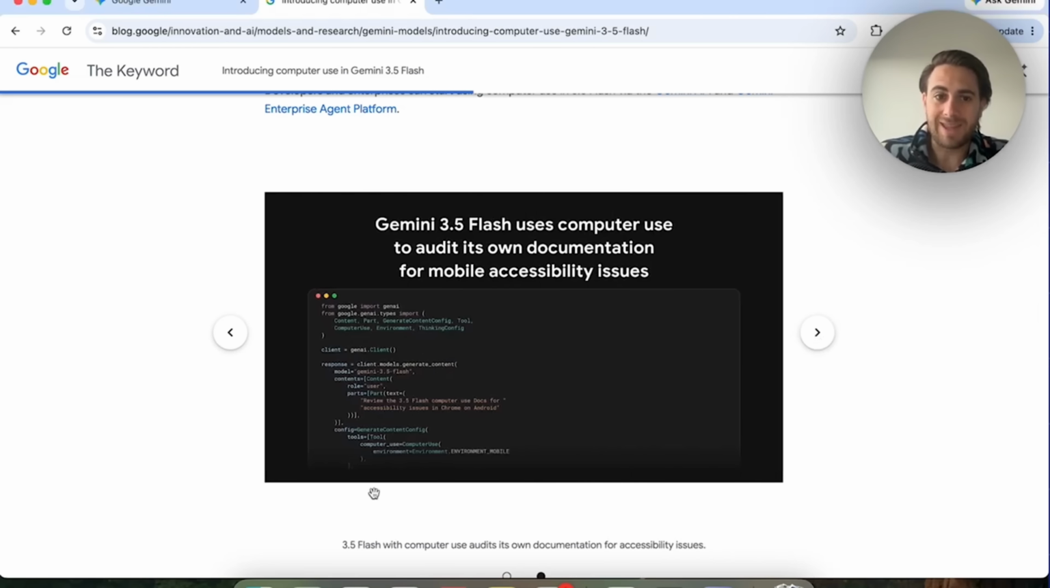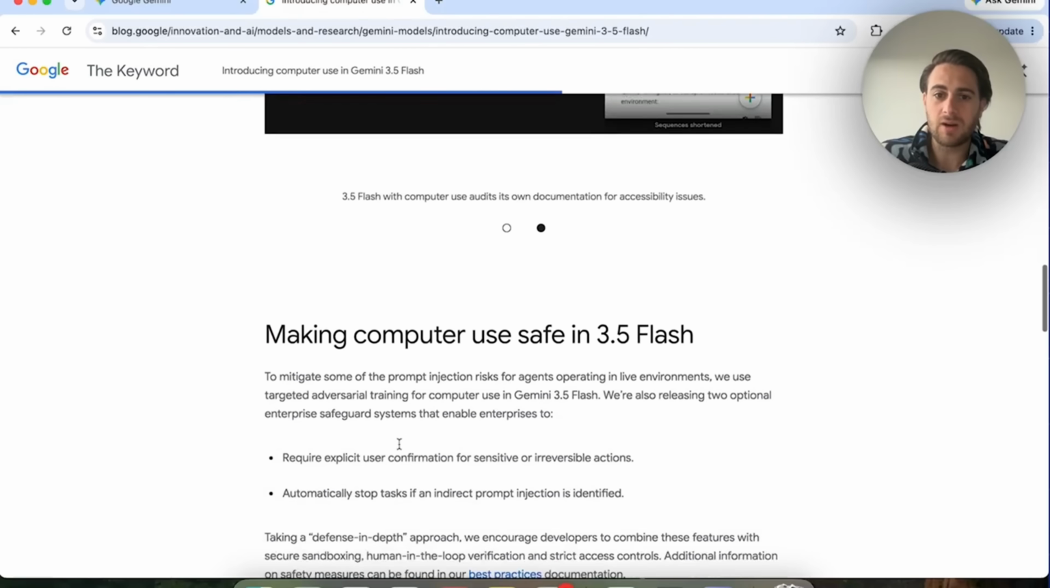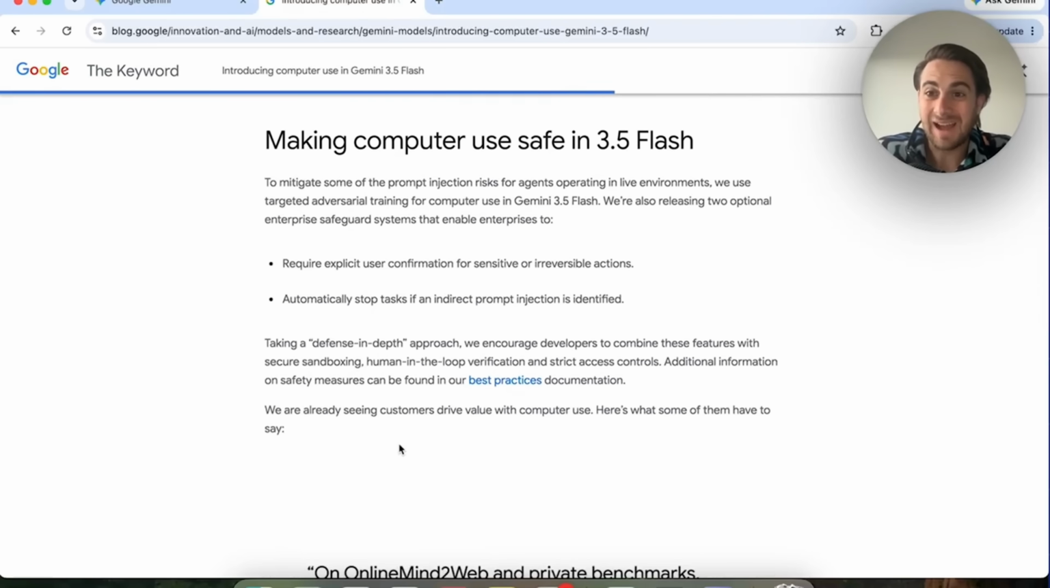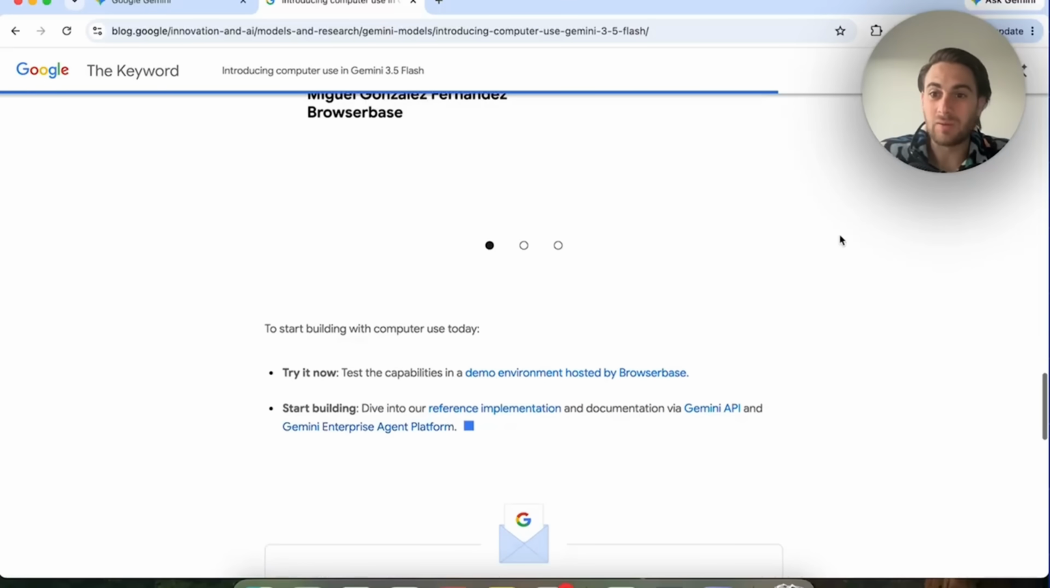In addition to that, actually turning this on is pretty simple. You're just going to copy and paste this code right here, and you could do all of this inside of AI Studio, which is pretty awesome.